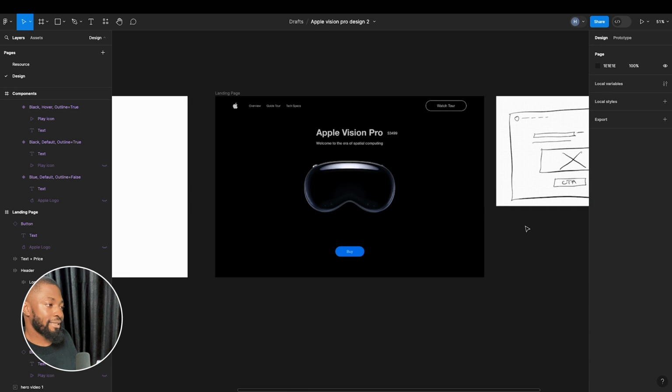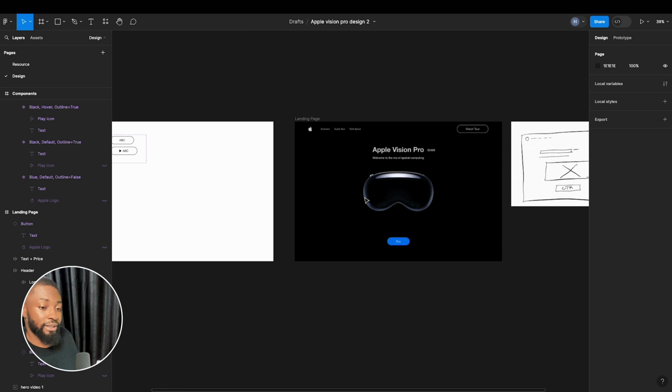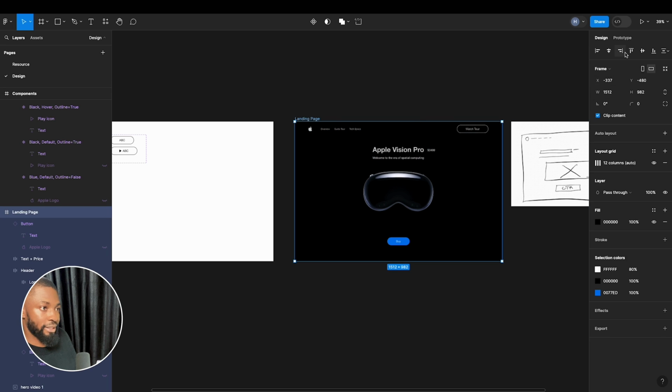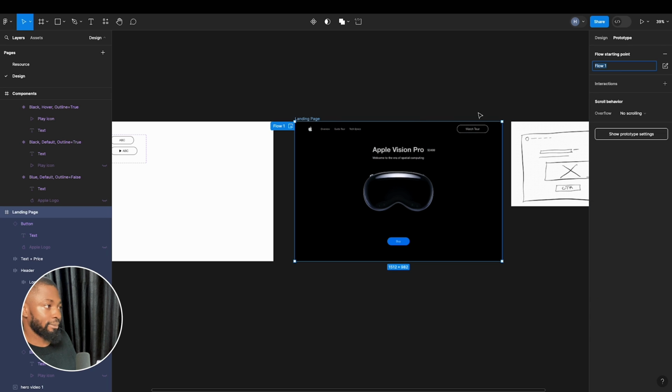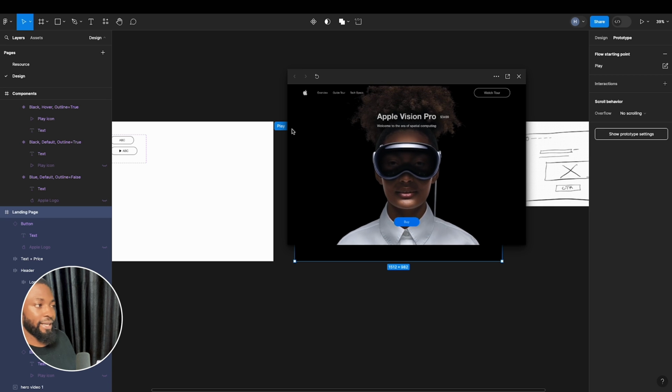Now for the next version of the design, I want to create the component that is needed for the next version of the design. So let's just play this and see how it looks like. So let's hit on the prototype, add play, and we'll call it play, and let's run this to see how it looks like. So when you run this, you see interesting.